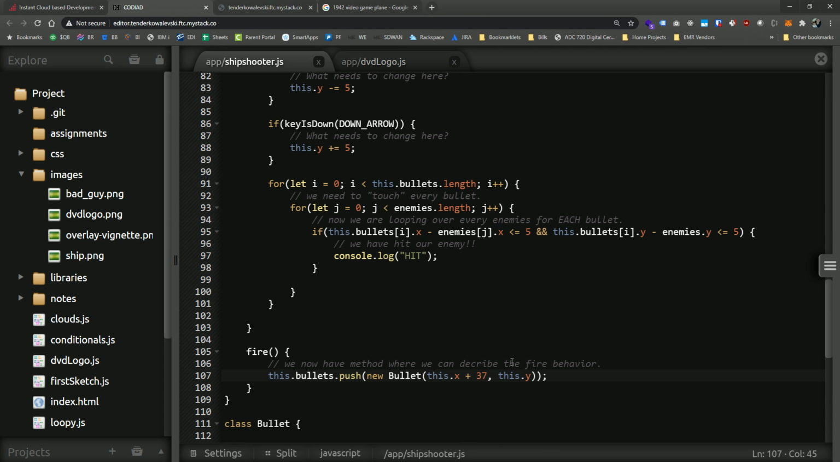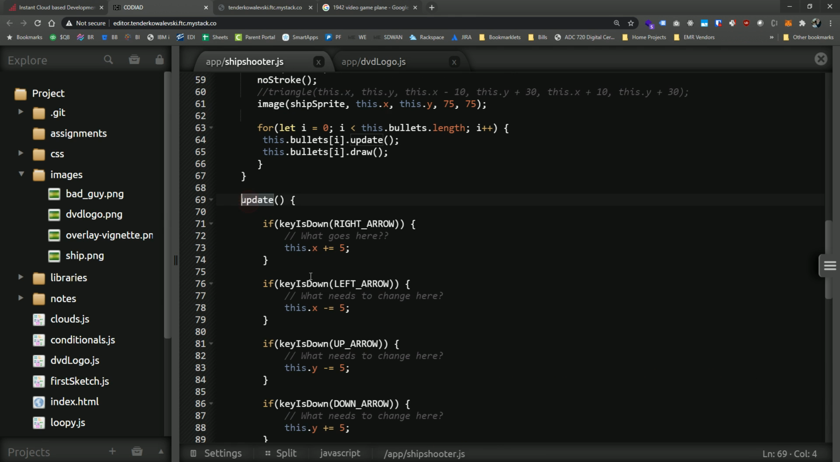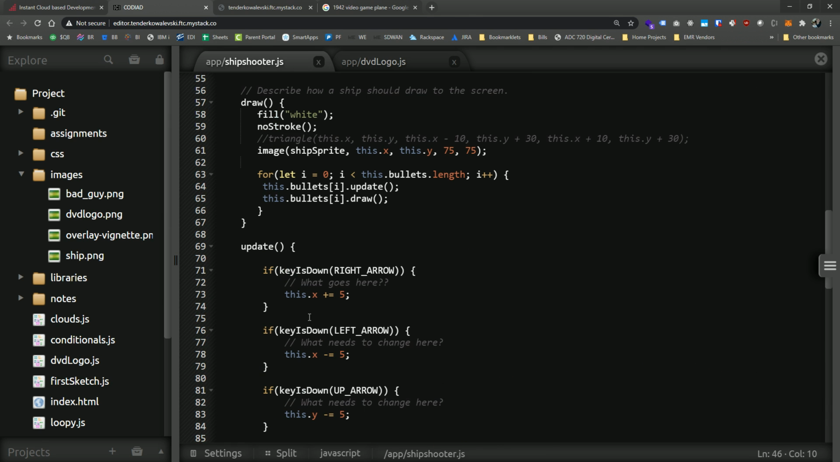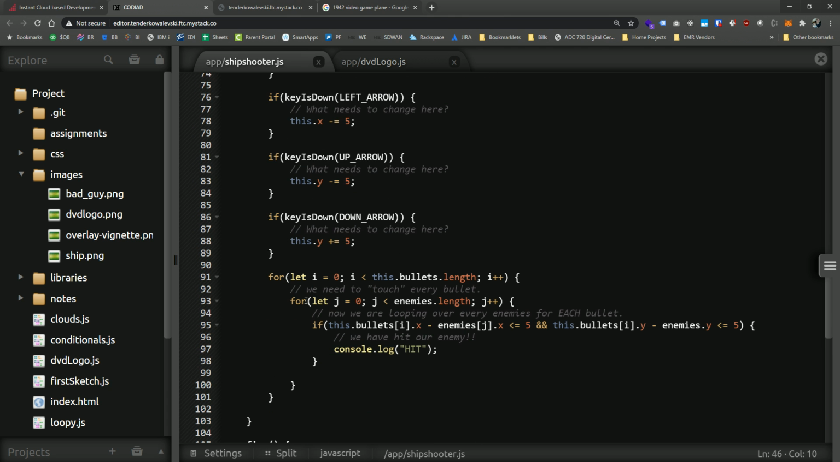we learned about nested loops. So what we did here is we looped through, and we're within the actual update method of our ship, right? So every time the ship updates, what the ship is going to do is look at each one of the bullets that ship fired, and then look at all the enemies that are on the map for each one of those bullets. And then check whether or not the enemy that we're looking at and the bullet that we're looking at are within the vicinity of each other.